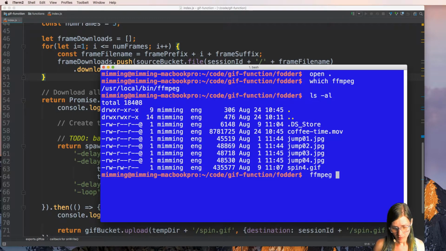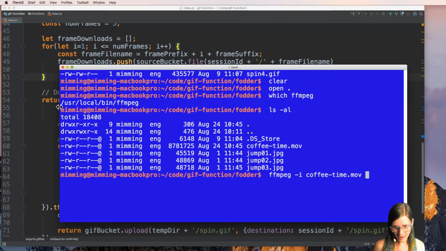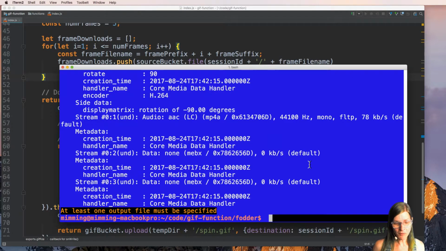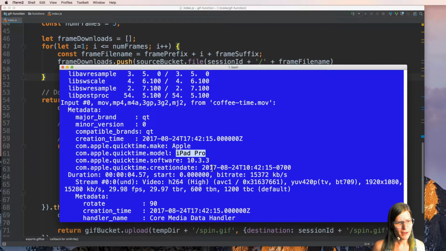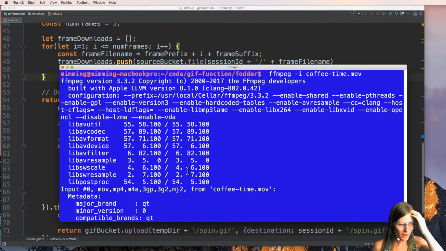So I know very little about using this. I've just typed in some commands I found on Stack Overflow. I know that -i is for input, and I assume that it'll give me an error or some information about the video if I just say, hey, here's a video, take a look. Oh, what do you know? It gave us a bunch of information. Surprising amount of information. It's a dump of everything, all sorts of cool stuff.